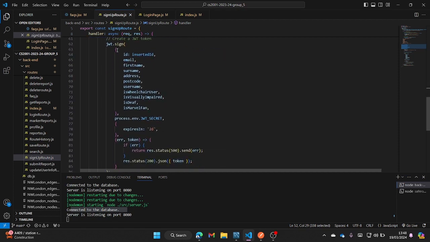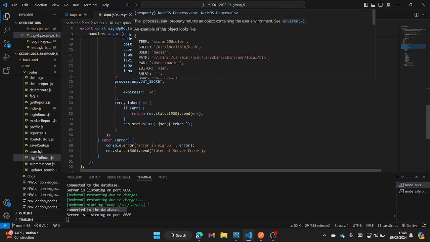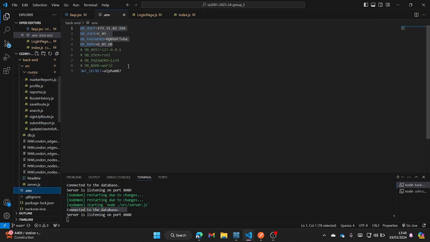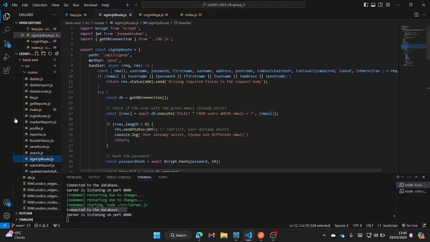And with that, we assign the JSON web token, which contains all of these elements from the database that are being sent right now. We create a token from it, and we have the secret key inside the env file, which is for security purposes. The token expires in 2 days, so it is valid for 2 days and then expires. And if there is any problem, it shows an error. Otherwise, it returns the token and stores it inside our browser.